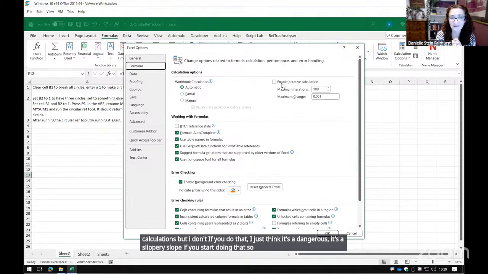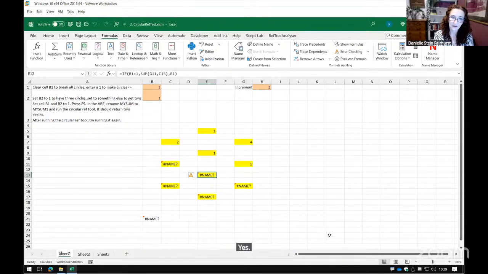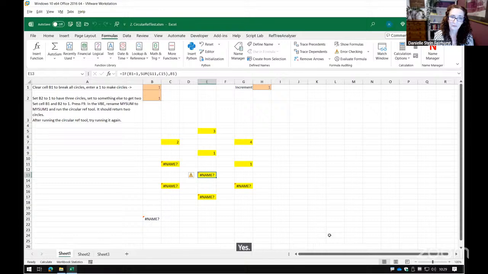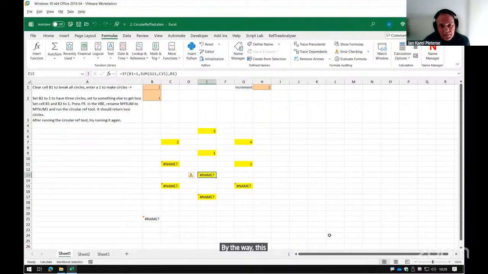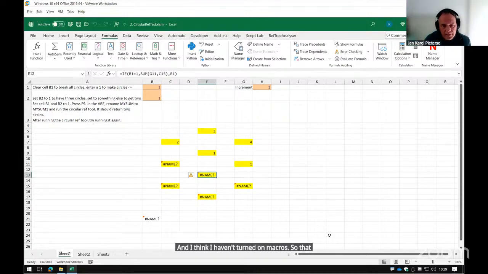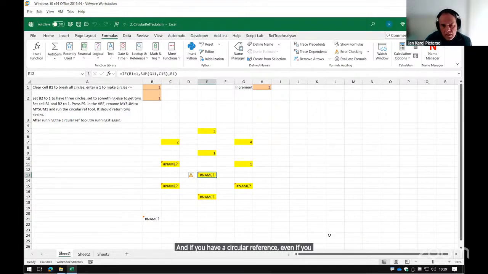Well, if you turn it on, it kind of fixes the issue of having that error there. You see that parts of my worksheet now display numbers rather than mistakes. But by the way, this model also has a user-defined function in there. I haven't turned on macros, so that's why it's showing the #NAME error. And if you have a circular reference, even if you turn on iteration, that error is going to propagate through the entirety of the circular reference chain.